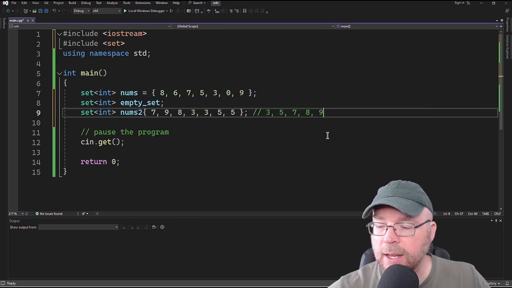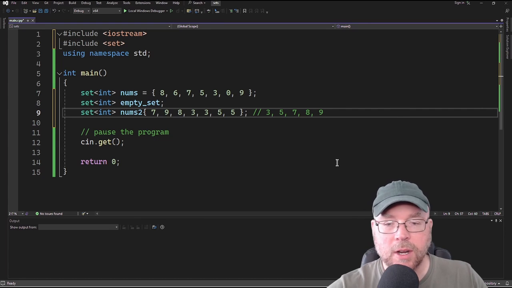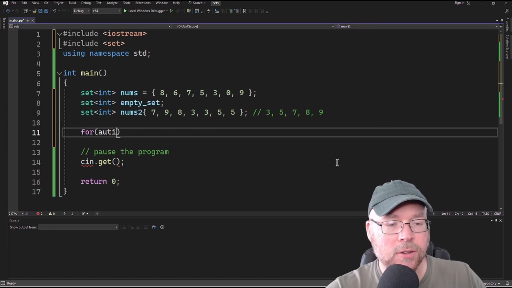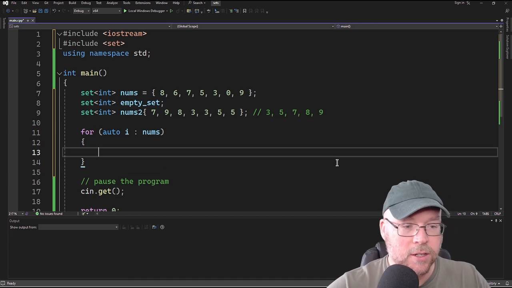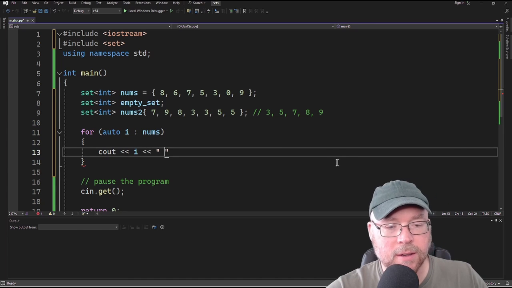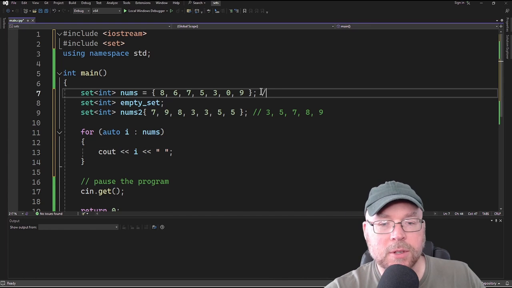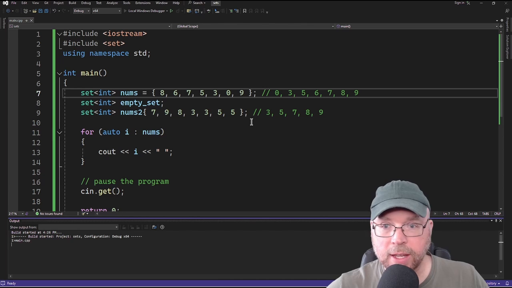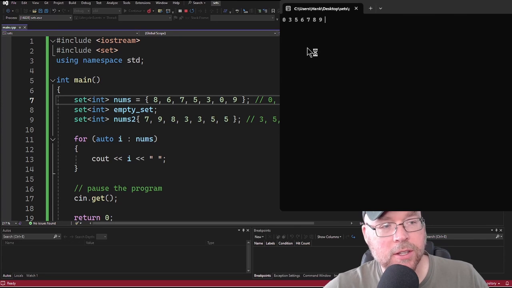Now to see the contents of those sets and to see what we're talking about here, we can use our range-based for loop. So I can do something like this. I can say for auto i, and then we'll iterate over nums. And then we'll just display the contents of that set one by one, right? So what we're going to see for nums is we'll see 0, 3, 5, 6, 7, 8, 9. Because remember, this is an ordered container. So let's check that out. So there you can see there's the 0, 3, 5, 6, 7, 8, and 9.